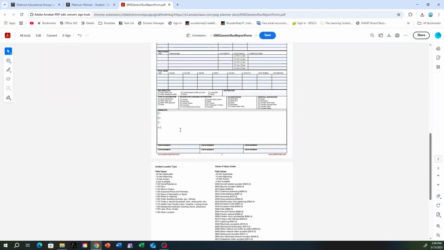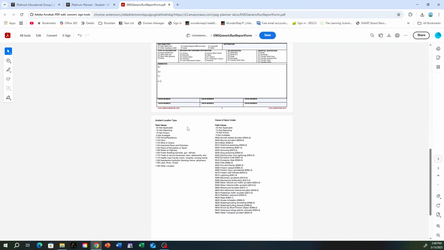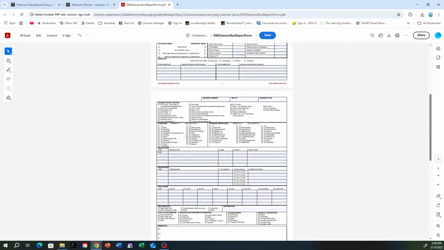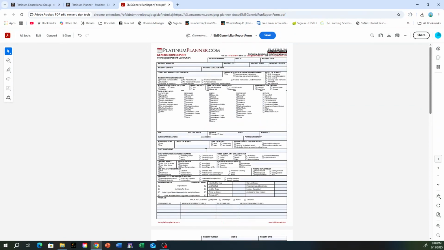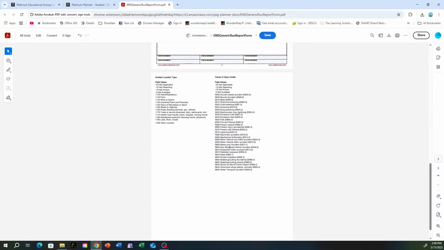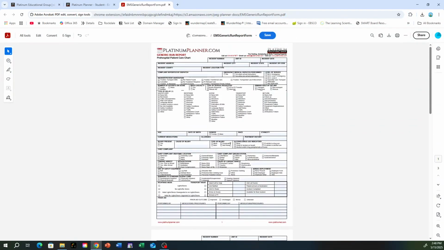I don't want any third grade grammar, because not only am I reading this, but potentially the State Office of EMS reads this, and I don't want them thinking, God, what do we have here, right? I want a professional document.